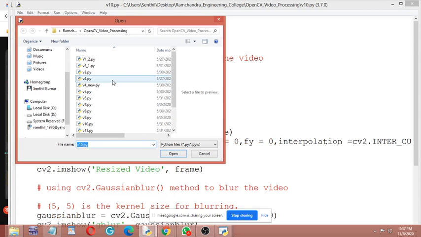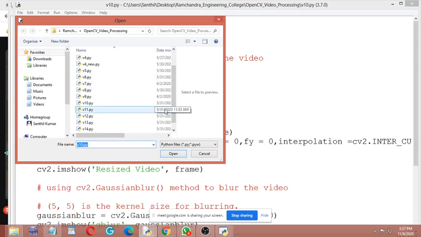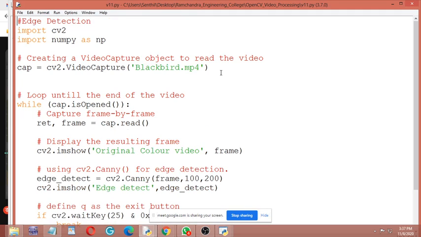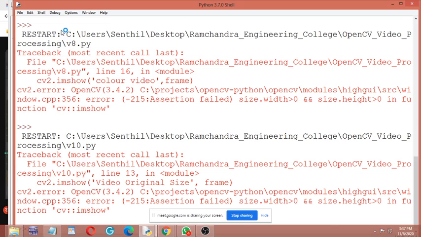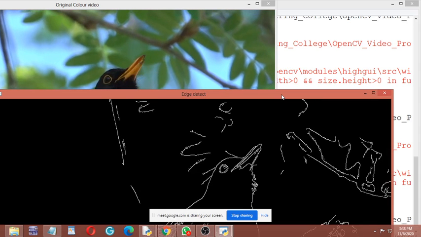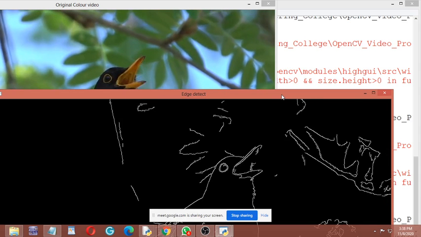All the examples are provided in the Day 2 afternoon session. In this example, I am going to find the edges of the recorded video blackbird.mp4 using the Canny edge detector. This one is the original color video, and this is the edges of the color video. Participants are able to view the original color video and the edge detected video. Yes, yes.